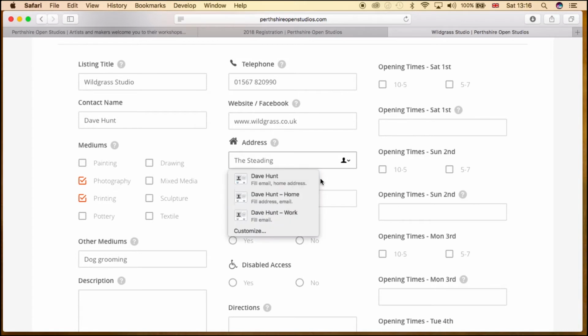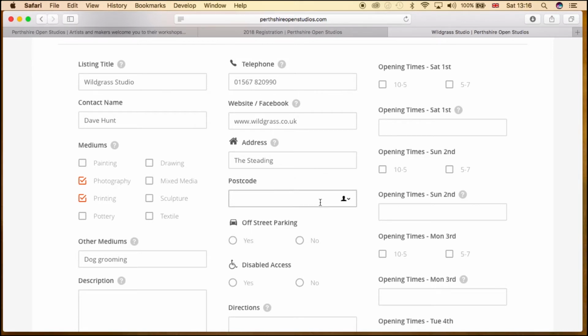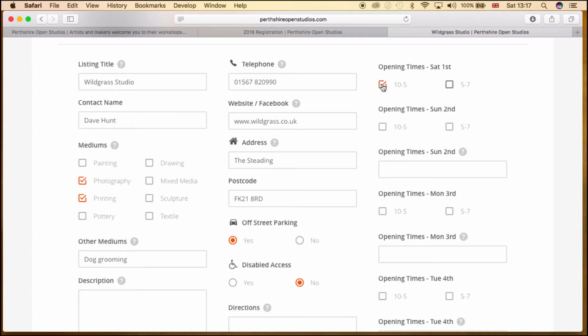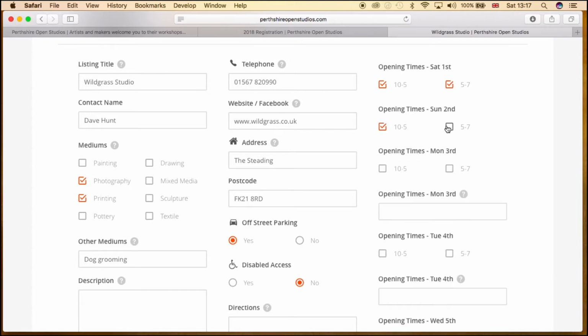The steadying. My postcode. I have off-street parking. I do not have disabled access. Now, I'm going to put in the first Saturday, I'm going to open 10 till 5 and 10 till 7. The Sunday, just 10 till 5.